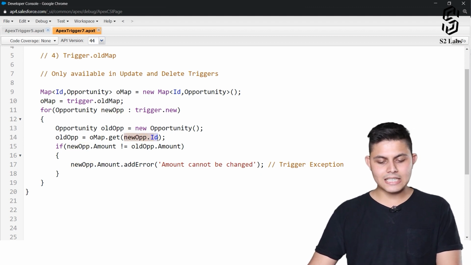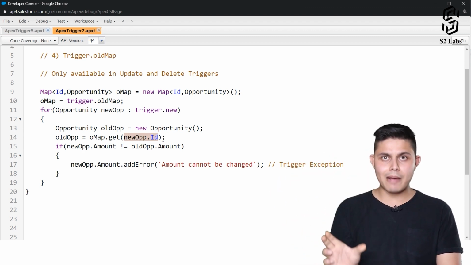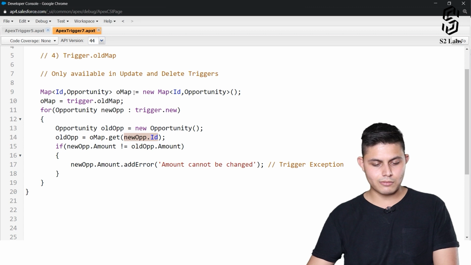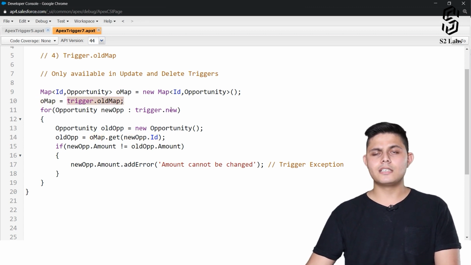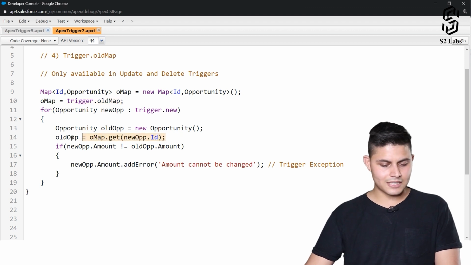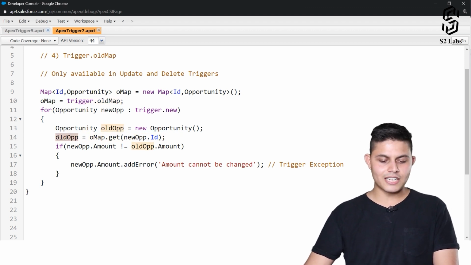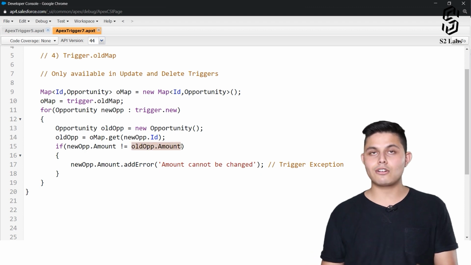We are just passing the ID, which is just a reference to that particular sObject in that map, and that map is what we have stored in omap already with the help of the trigger.oldMap context variable. The old opportunity will come over here, and now we'll just compare the amount field's value in the new opportunity and in the old opportunity. That's all we are doing.